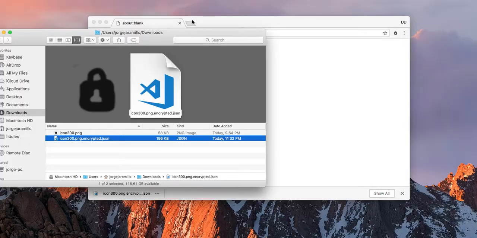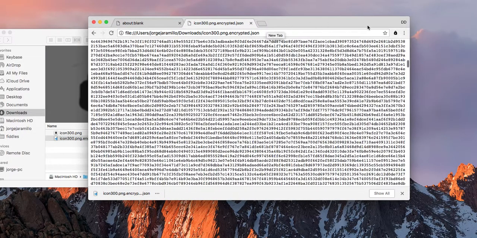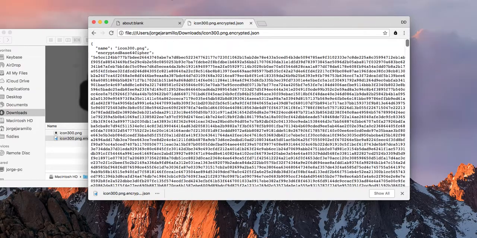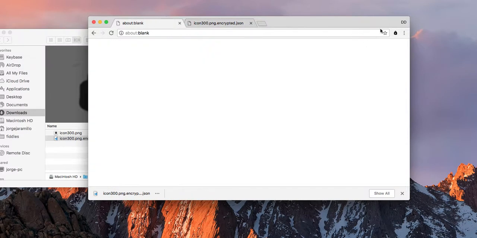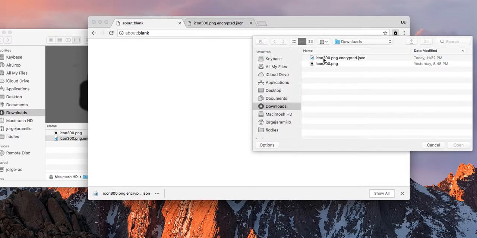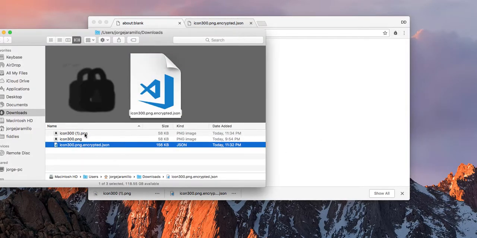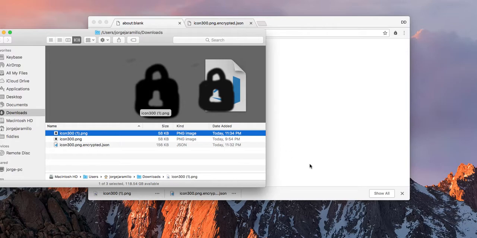When you look at this encrypted file, it is just a JSON with encrypted data, so it's not very interesting. To decrypt it, you go to the same extension and choose decrypt file. You see this encrypted file I just created. Set the same password, and then it downloads here. You notice it just downloads right there.